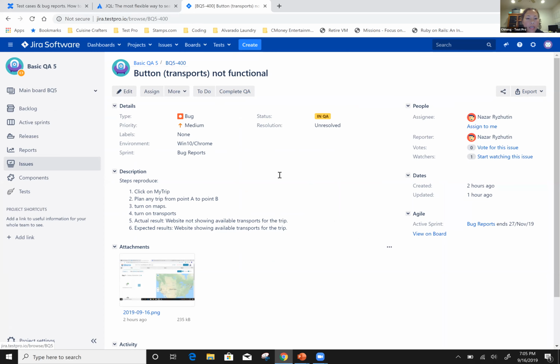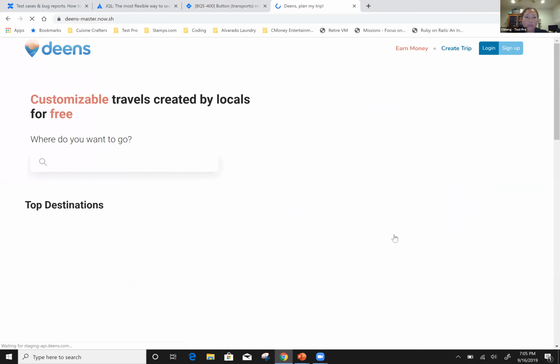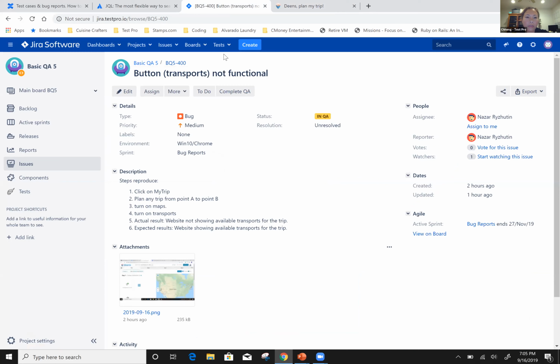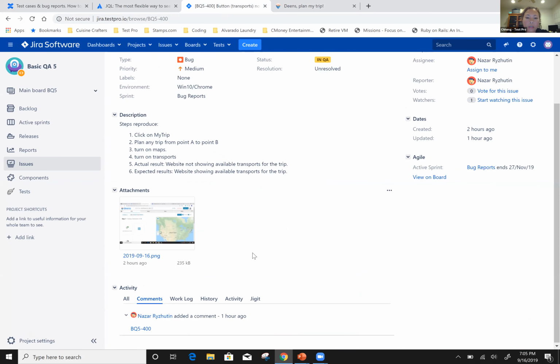Let me see if I understand this. If I were to go into Dean's, do you see the Dean's website, everyone? Okay, I'm going to try to follow exactly the bug report. So in this particular case, Nazar, should I be a logged in user?